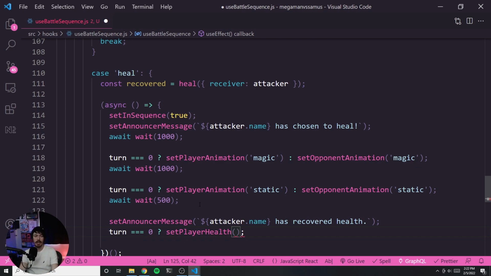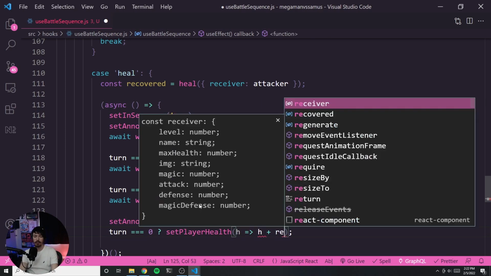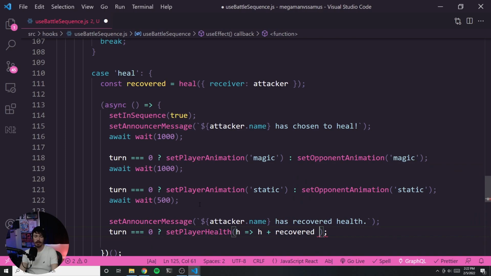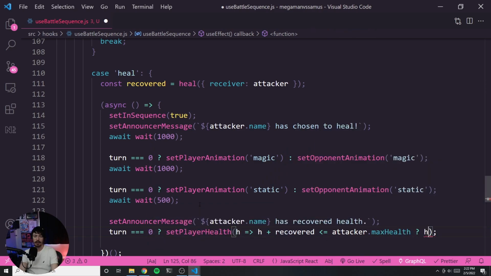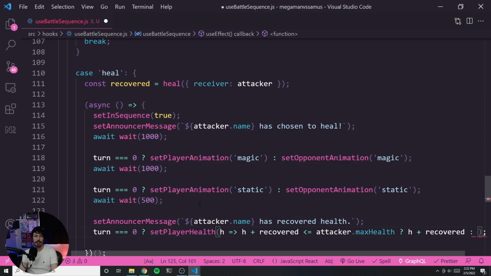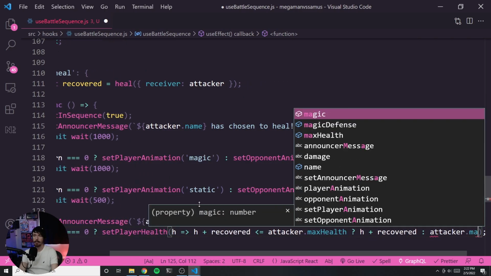So we're going to do the same kind of logic here, just a little bit different. If H plus recovered, the amount recovered, is less than or equal to the max health, so attacker.max health, then we want to set that health equal to H plus recovered. Otherwise, we just simply want to set it to the attacker.max health.